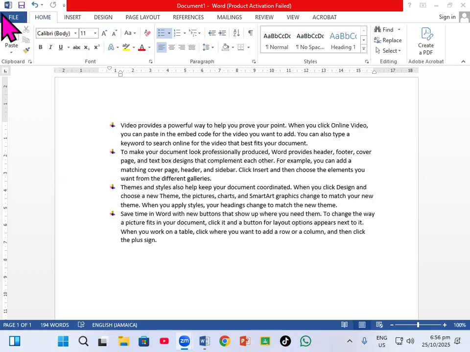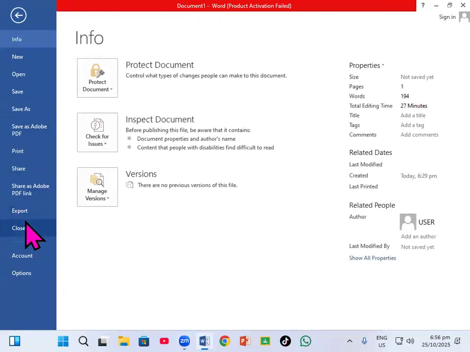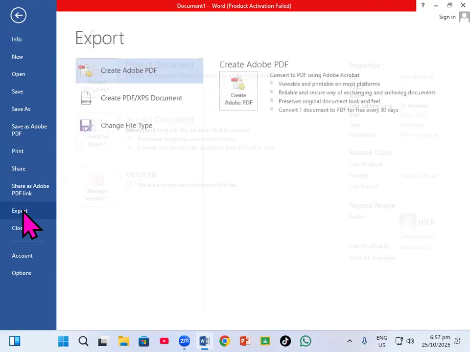First, you want to come right up here where the tab is, to your left. You click File right here in the left hand corner. Notice it brings up this blue screen where it says Info, New, Open, Save As. You can save as PDF. There's Print, where you can share as Adobe PDF. There's also Export, so I'm going to click right here on Export.